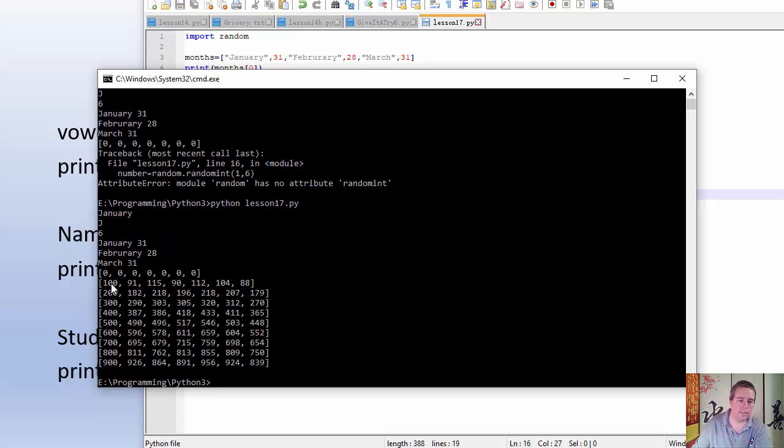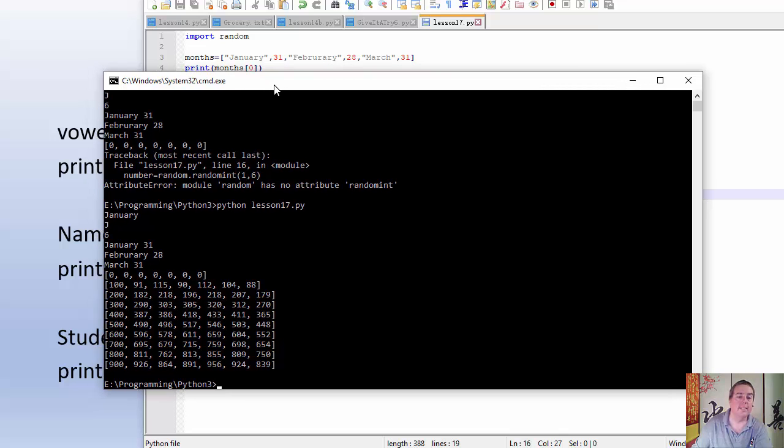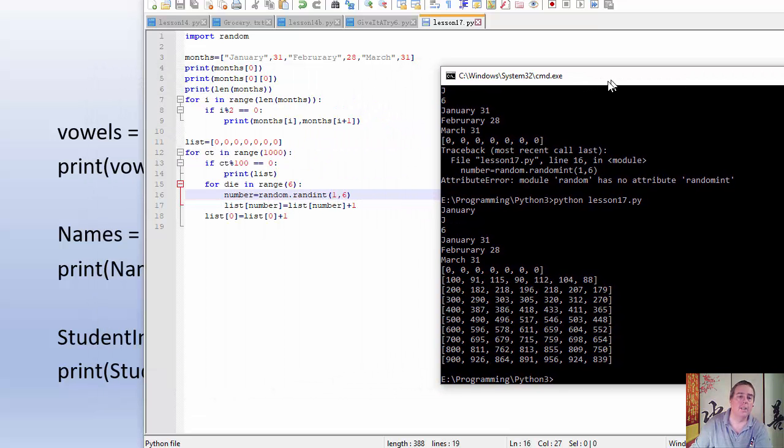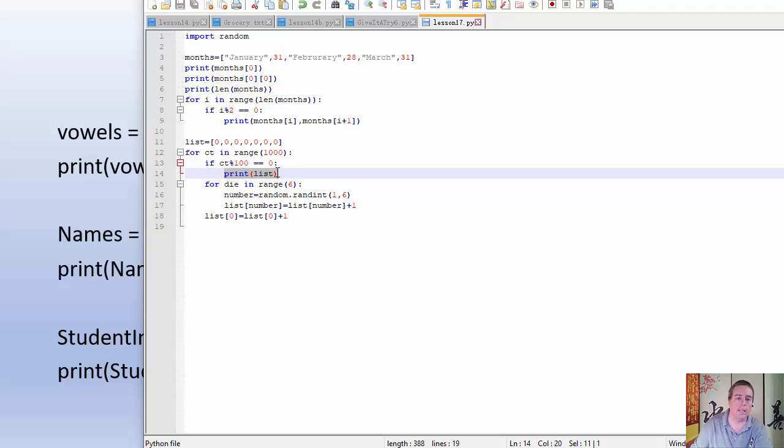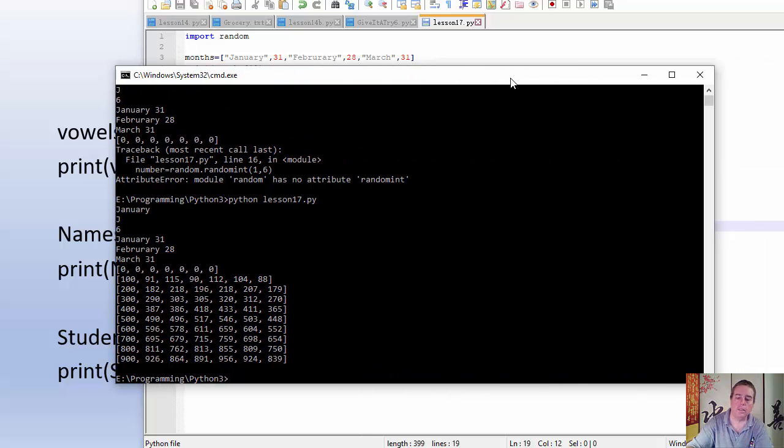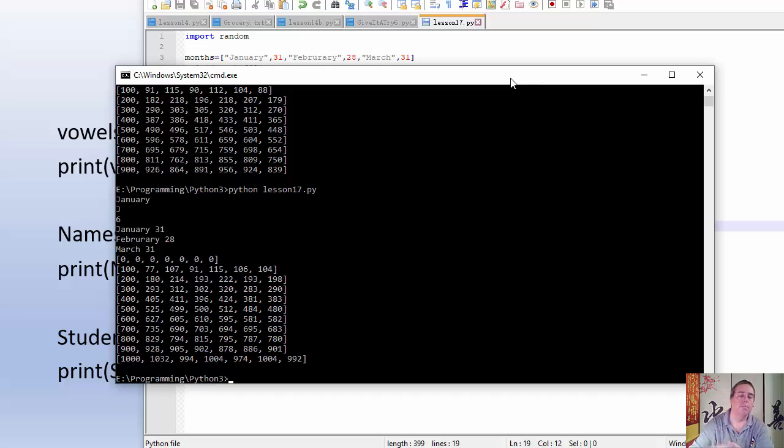Okay, see my mistake? Do you see it? Do you see it? Remember, this is 0, so my last one was 999, so it didn't get printed. So I need to print list one more time. Okay, try again. There we go. Okay, so a total of 1,000, because 0 to 999 is 1,000.